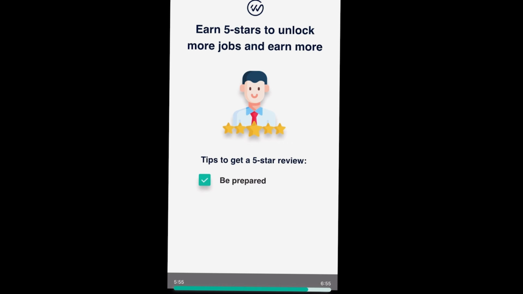Be prepared. Pay close attention to the dress code required for the job. Arrive on time. Plan your commute ahead of time to avoid running late. Work productively. Ask the supervisor how fast you should be completing your tasks. And finally, be kind and respectful. This probably goes without saying, but it does go a long way in helping others have a positive experience in working with you. Follow these tips and you'll become one of WorkWhile's top performers in no time.